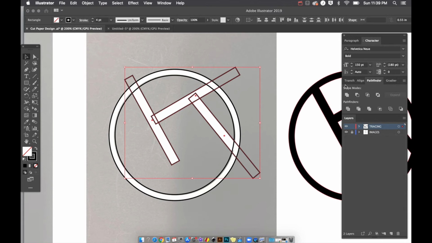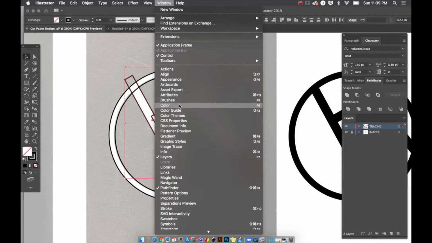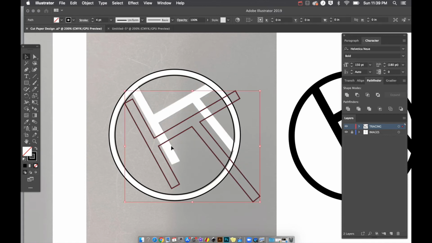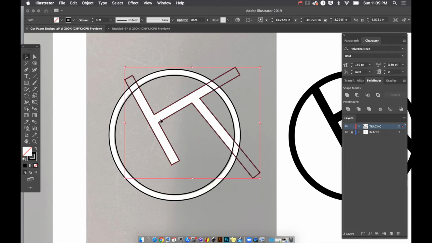If you don't have the Pathfinder palette open, go to Window, Pathfinder, that's Shift Command F9, and this mode of the Pathfinder tool, Unite, is a really handy one. If I have overlapping shapes and click Unite, I don't have to pen tool out any of those tracings. It automatically snaps those into one shape, and they're already combined with really minimal anchor point work. That is an incredibly handy tool to have.